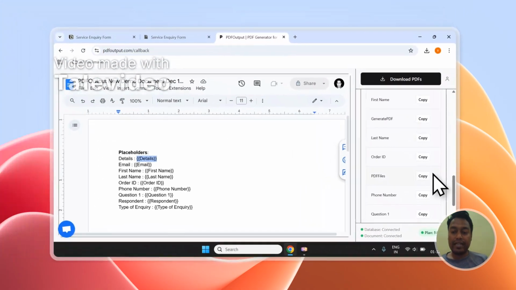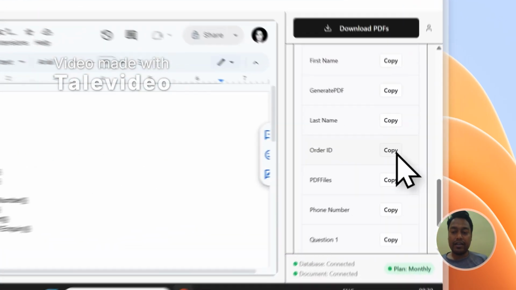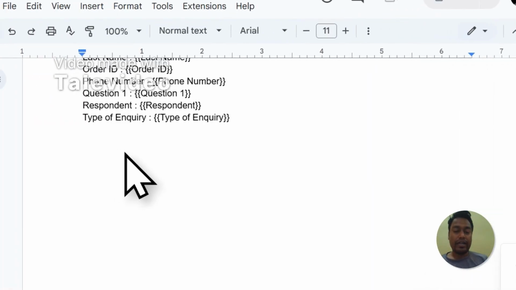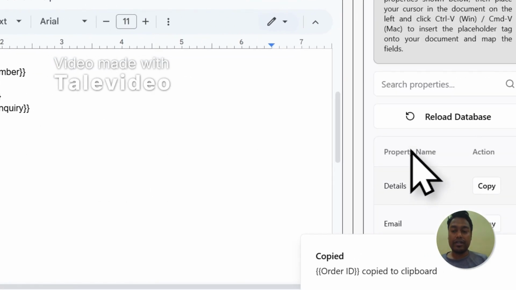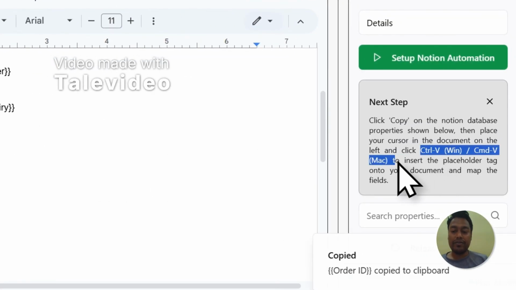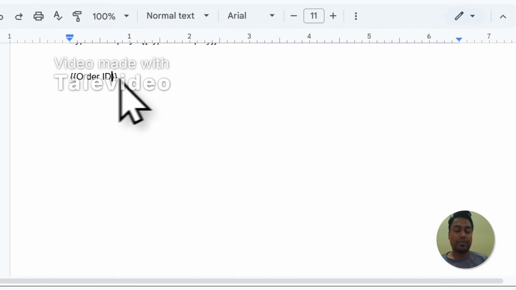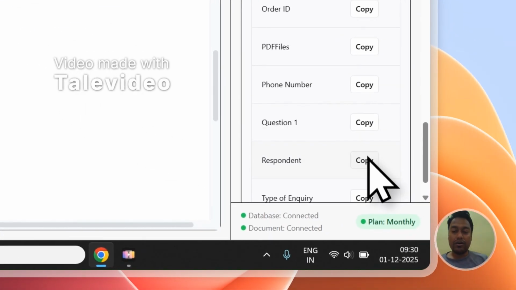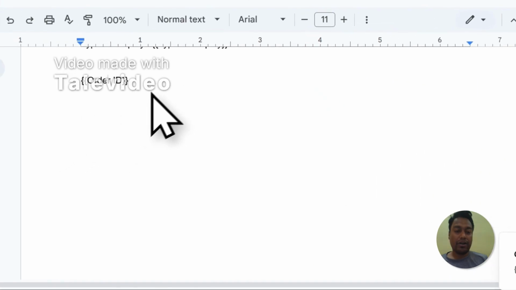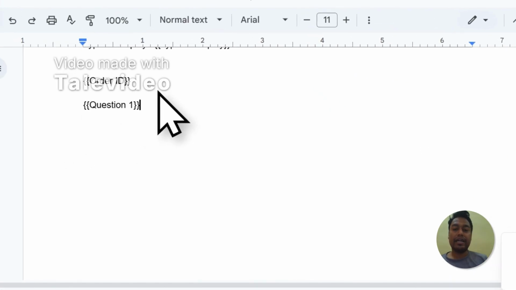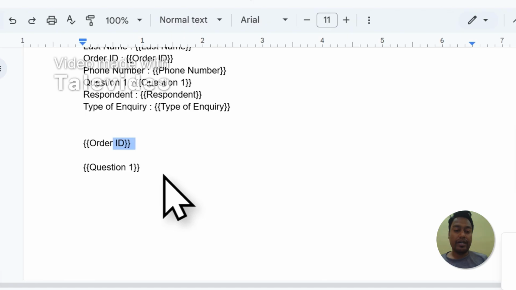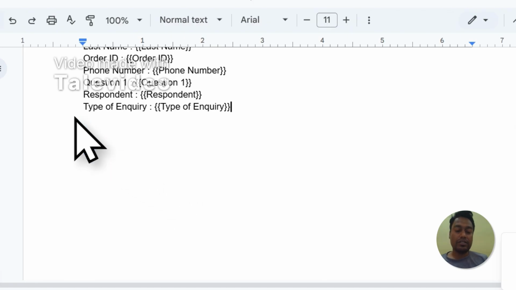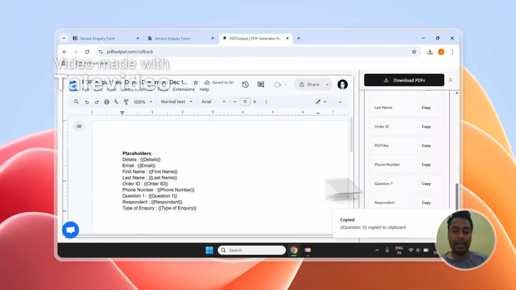If you want to manually add any property, let's say I want to add order ID, click on copy and go to the document and use Control V or Command V. You can use the keyboard shortcut Control V or Command V to copy and paste the property onto the document. So you can copy and paste any property onto the document as you wish to map it any further. My mappings are already done, so I do not need to map any more fields, as all the mappings are already intact.